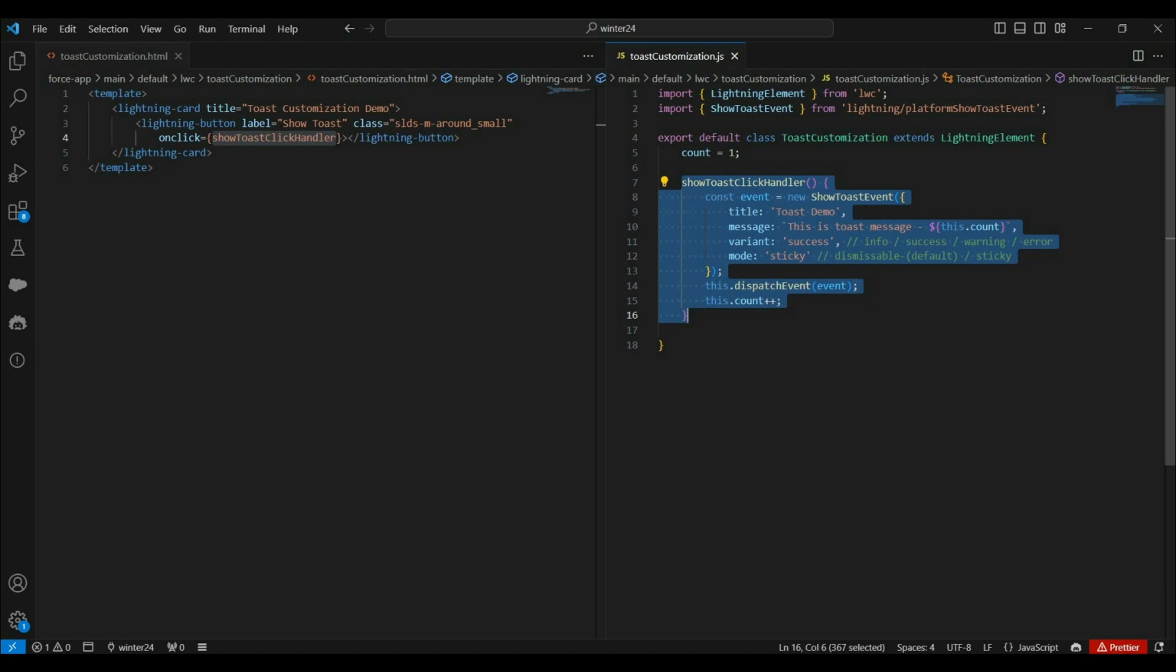And here we are showing a toast message using the ShowToastEvent. And this is how we are defining configurations for the toast. Here we are defining title, message, variant, and mode. Variant supports 4 values: info, success, warning, and error. And mode supports 2: dismissible and sticky. If you want the toast to close automatically after a few seconds, then set dismissible as the mode. Or if you don't want it to close automatically, and you want the user to close it, then set sticky as the mode. The default mode is dismissible. Okay.